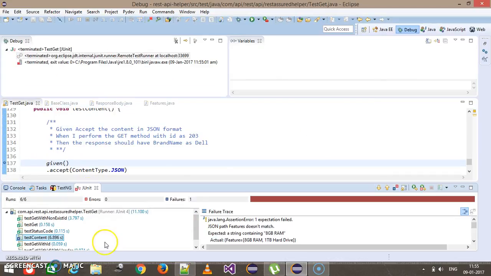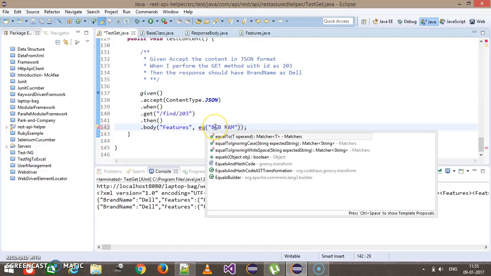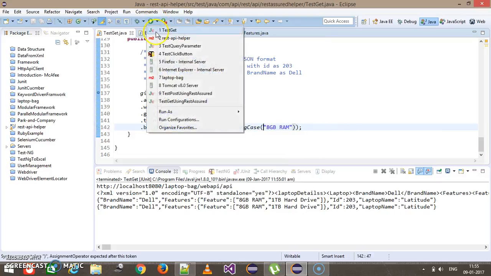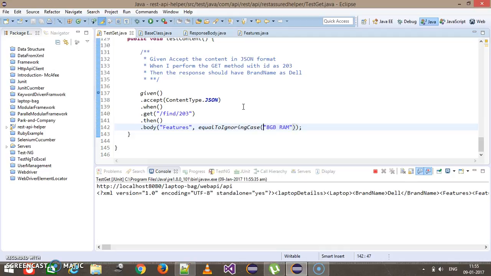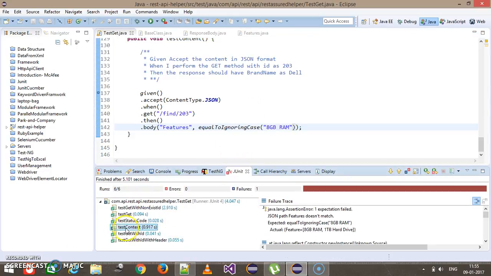So as you can see here, our test content method got failed, and it's giving us the assertion error. So let me try a different method, that is equal to ignoring case, and let me run it again. As you can see here, again the test content method got failed, and again it is giving us the assertion error.